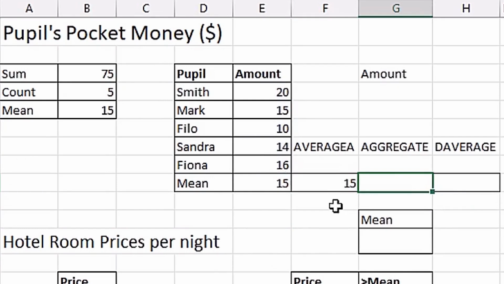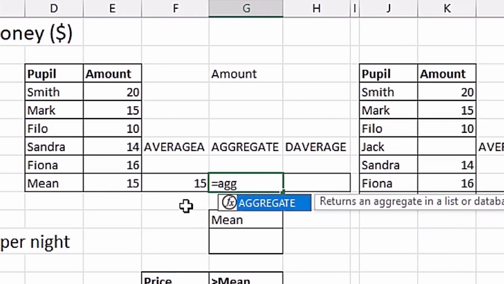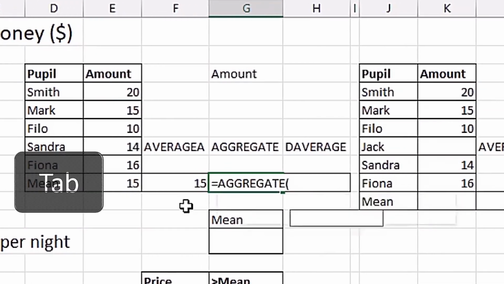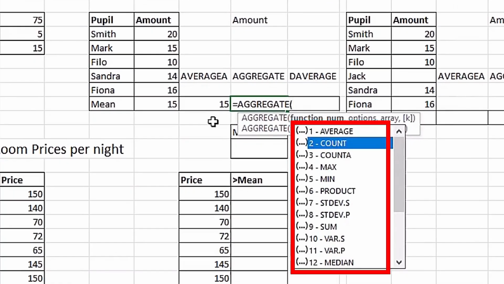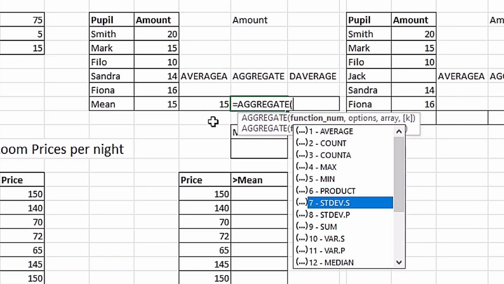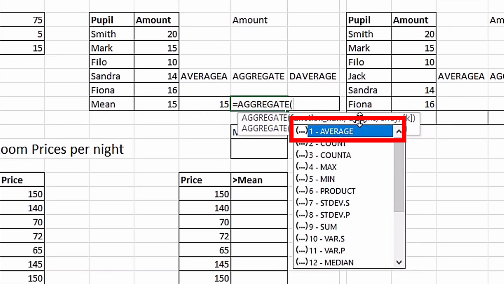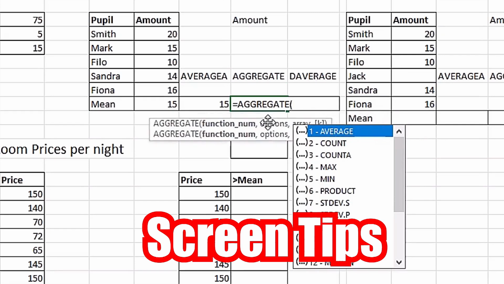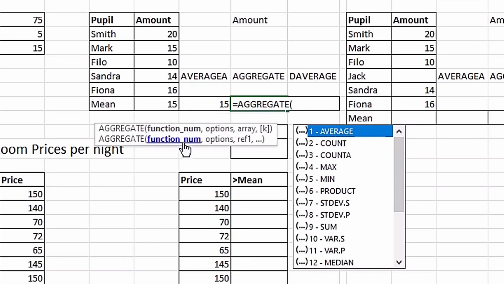Now the next way how you can get the average in Excel is by using the AGGREGATE function. Equals to aggregate, see it highlighted in blue, you hit tab. You can see all these functions are actually inbuilt in the aggregate function. There are actually 19 of them, but the one we want is the average. Now let me first move these screen tips somewhere here. Now what we're going to use today is actually the second one here.